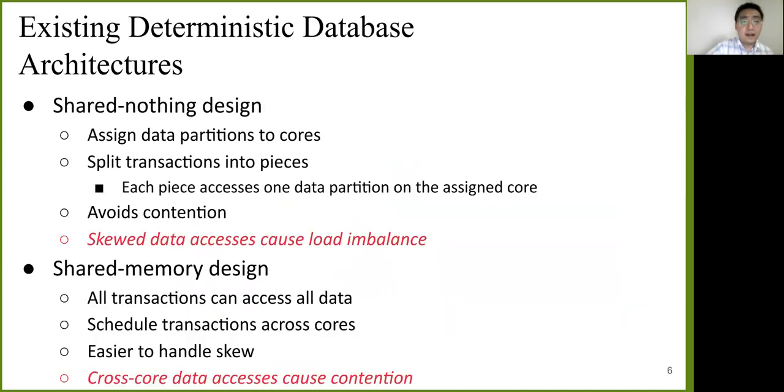Now, existing deterministic databases often use two designs. One design is called the shared nothing design. The shared nothing design assigns the data partitions to cores, and it splits transactions into pieces. Each piece can only access one data partition, and that piece is scheduled to the assigned core. This design avoids contention, but skewed data access can cause load imbalance.